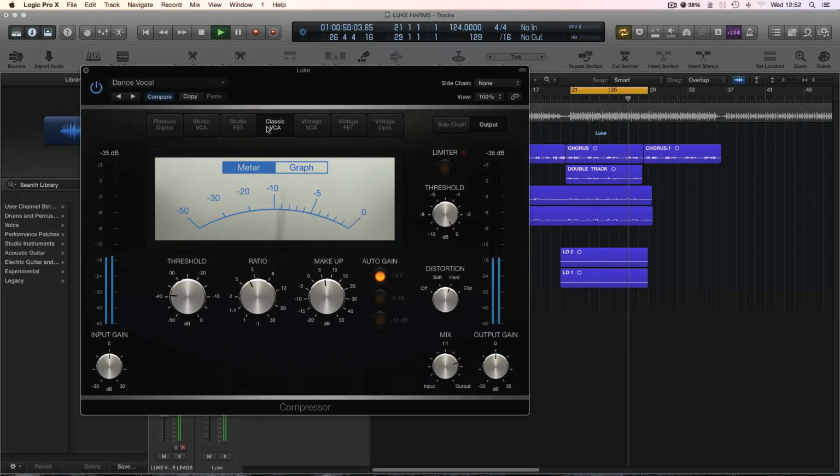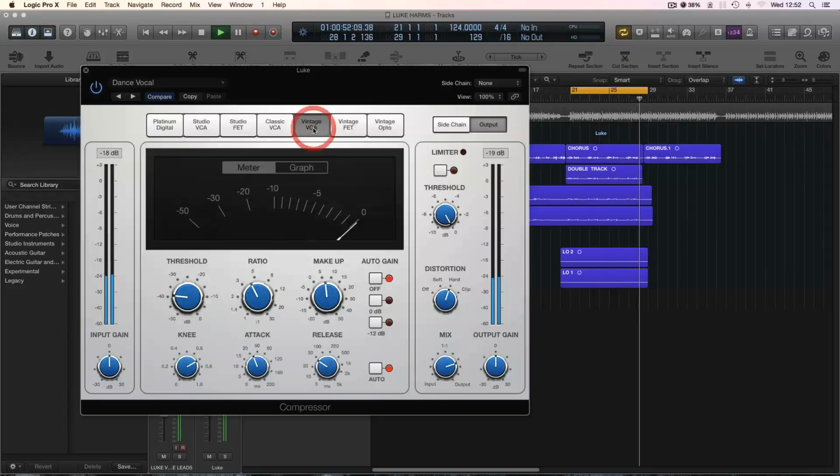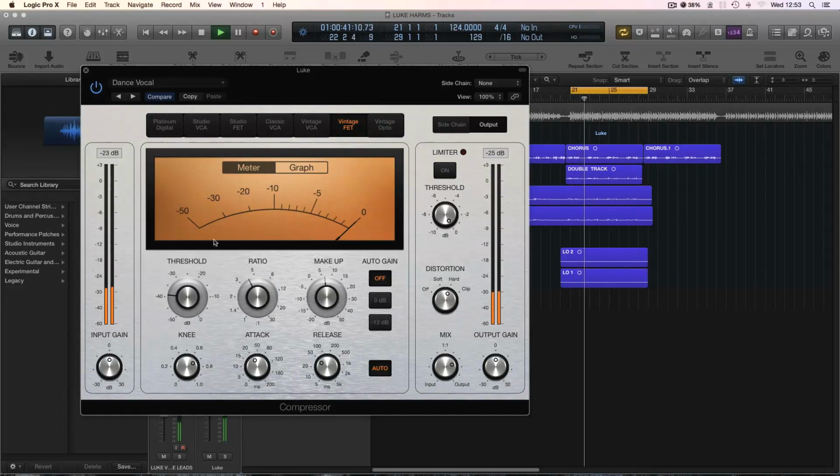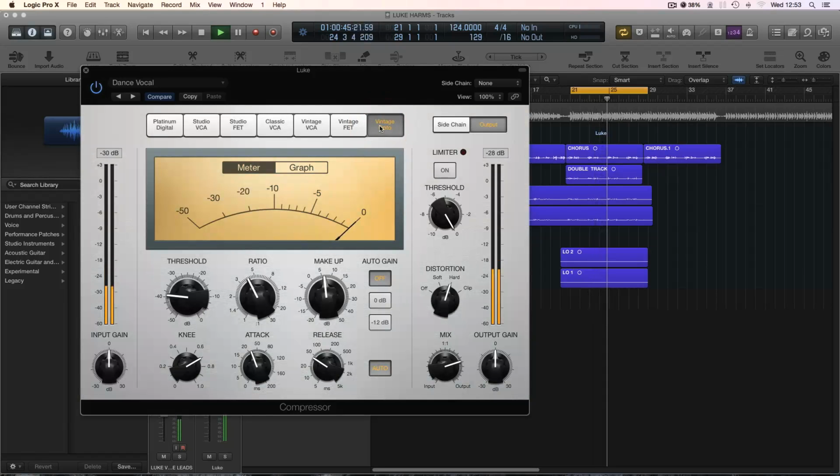So some are pretty subtle changes, but as you can see, the settings remain the same, and it's all about getting the nice dynamic range across the board of Luke's vocals.